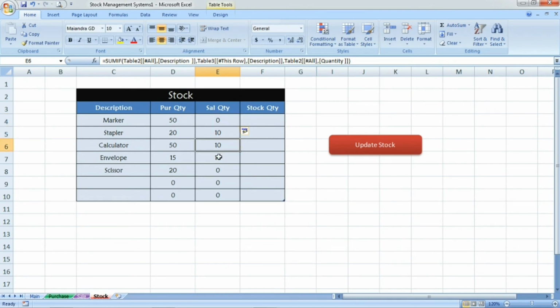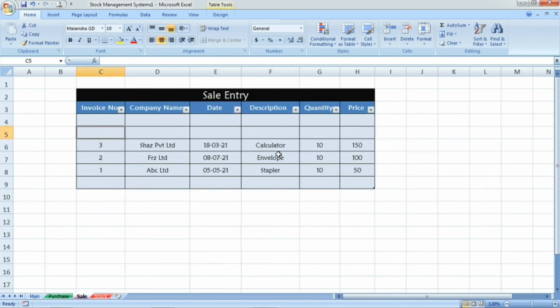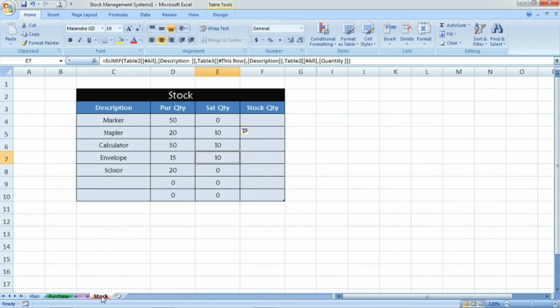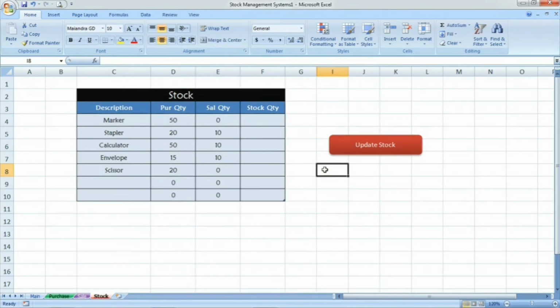See here, only 3 items have been sold, 10 pieces each. What are the items? Calculator, envelope and stapler have been sold, 10 pieces each, okay. The same thing has been updated in the stock sheet. For the rest of the items, 0 is shown here because there is no sale. Let's see how to calculate the stock quantity.